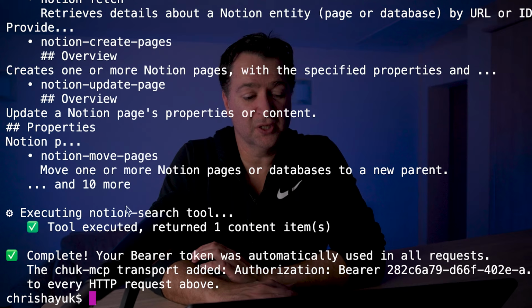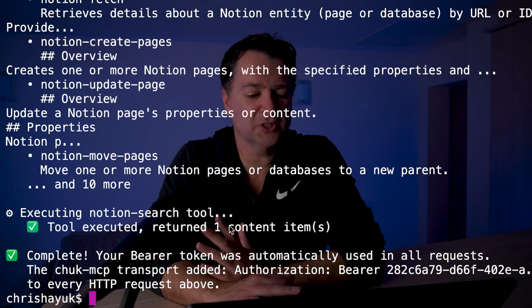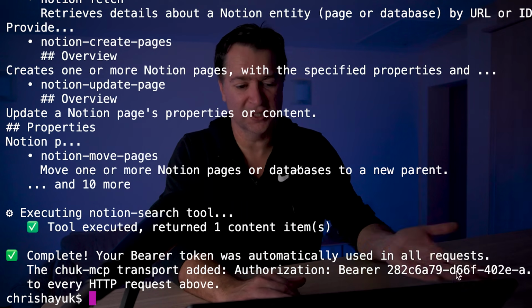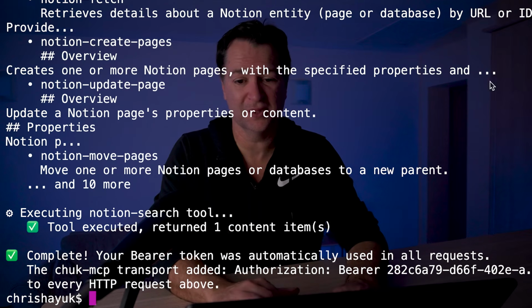And there you go. At the bottom there, you can see executing Notion search tool, it executed and returned one content item. And it's passed through the bearer token that I set there. So it's just done everything that we said it was going to do. Again, that code is available on the GitHub. You can go and look at that, etc. But I think you get a fair idea of how this works.